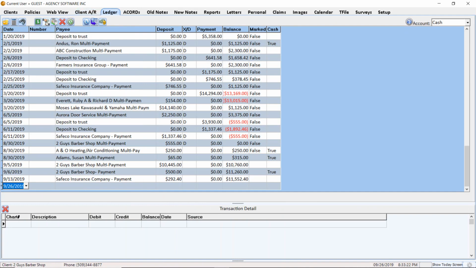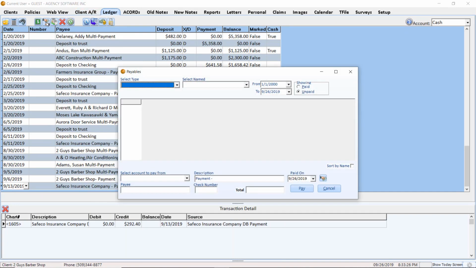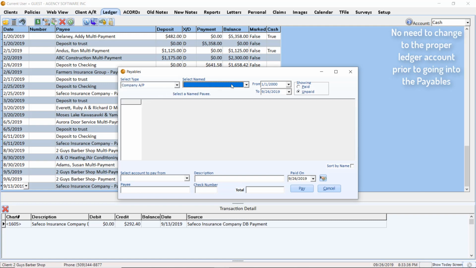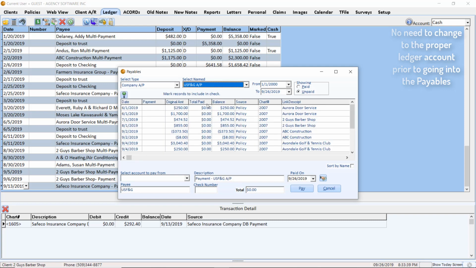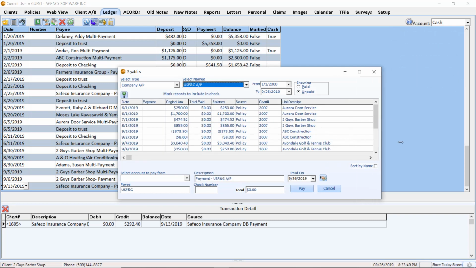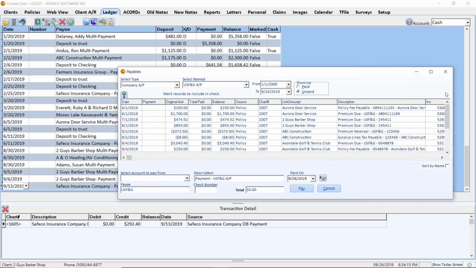When you are ready to pay a company, you start at the company ledger, then click the Payables icon. Select in the Type drop-down Company AP, then choose the company you wish to pay in the Select Named field. You will now see displayed all of the items currently due to the company.